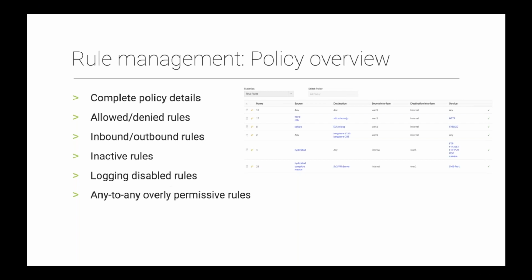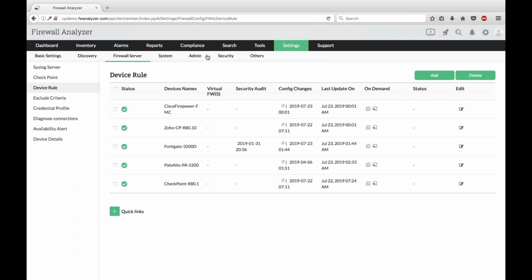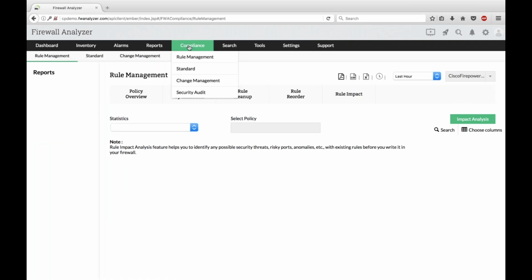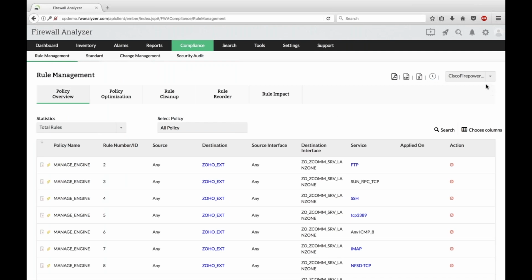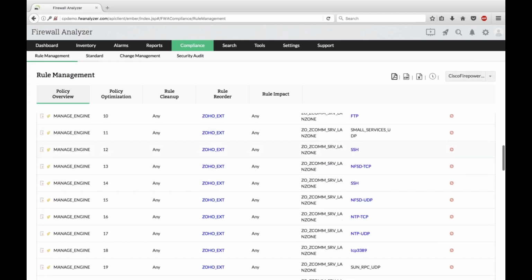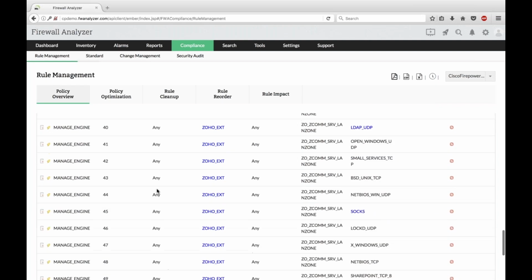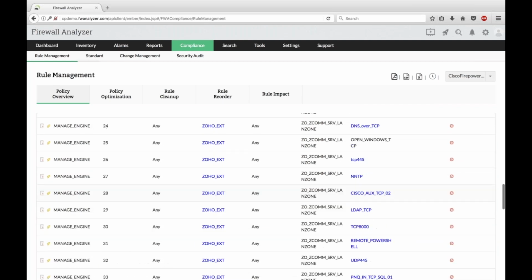Let us look at how this looks in the product UI. So in product UI, click on compliance, and in compliance, under rule management, click on policy overview and select the firewall for which you need the list of all the rules. Currently I've selected Cisco Firepower. So in this, you can see the list of all the rules that are written in this firewall.